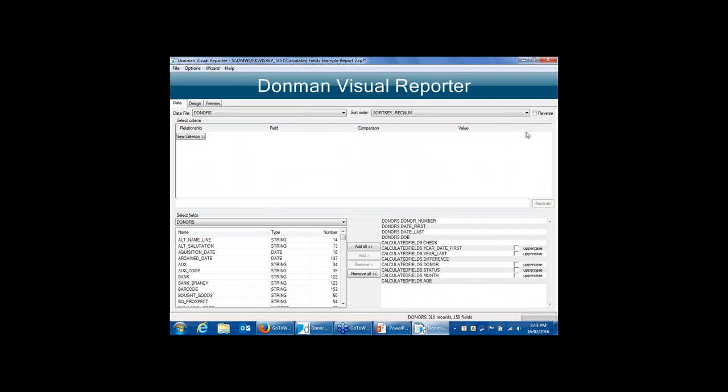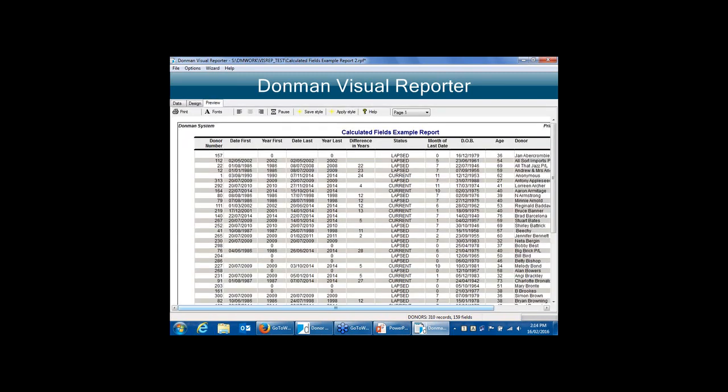If we go back and take the criteria out, okay, so I've then got everyone again. Okay? So you can also see where I've created a calculated field here for the year. The next one across after status is the month of the last date. Okay, so in this case it's the 5th, so it's showing me the month.